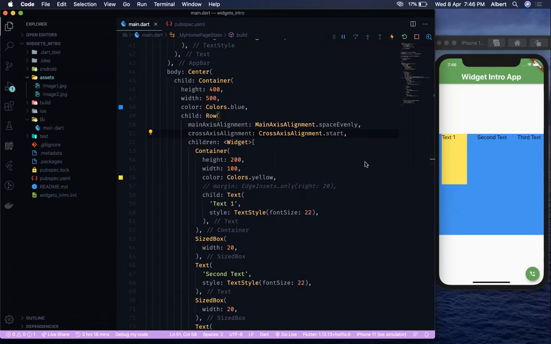So now you see when we do cross axis alignment of start, it takes it to the top, which is the start of the vertical axis of this widget. But then if you do the end and save that, you can see that it does kind of the opposite.